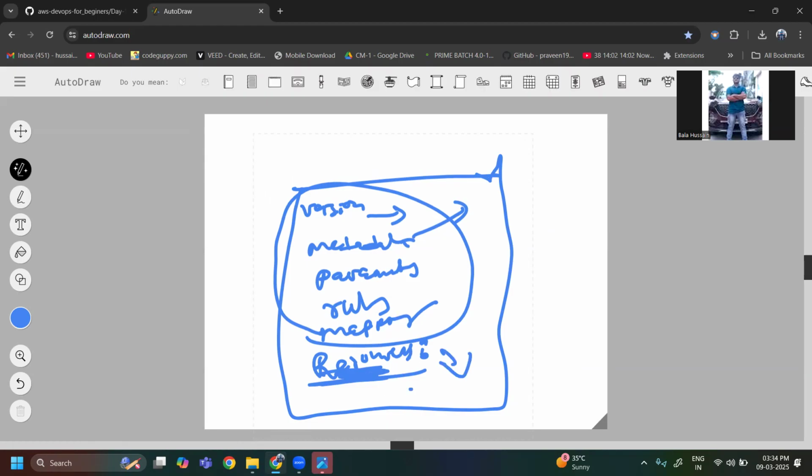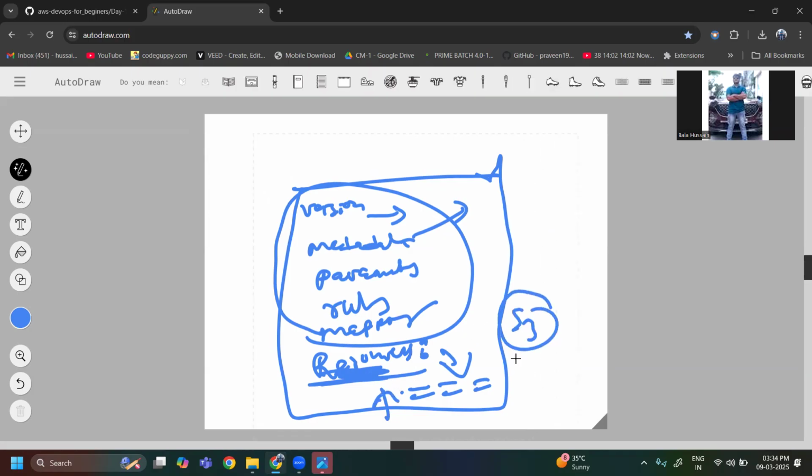In these resources, you specify what resources you want, so you will be able to create them in the resource section. If you want to create an S3 bucket, you add an S3 resource. If you want to create an EC2 instance, you add an EC2 resource. So this is the YAML file.